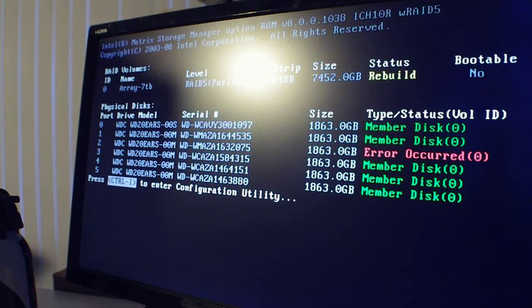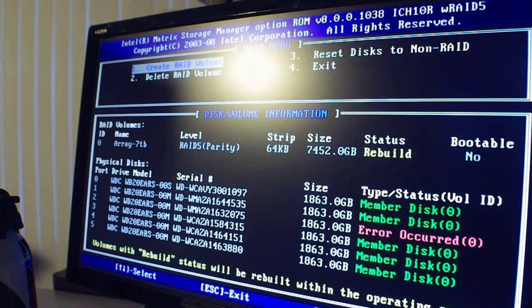So let's take a look inside the BIOS. So here we are inside the RAID instead, and just want to look at the numbers here a second.